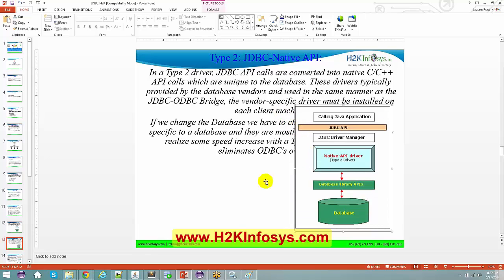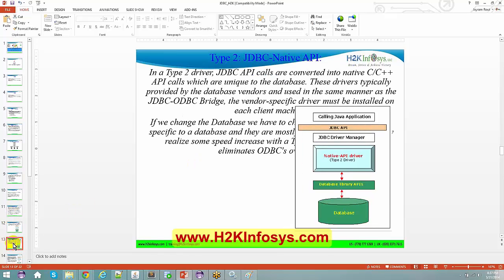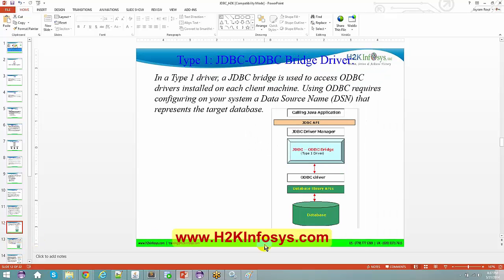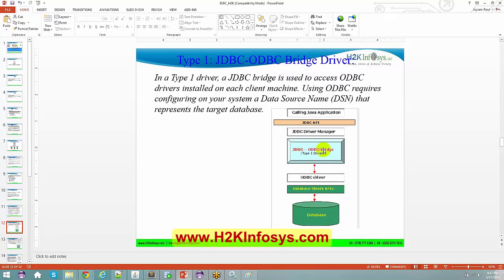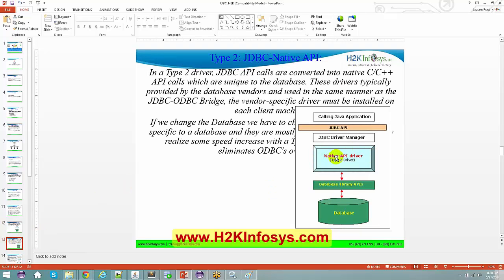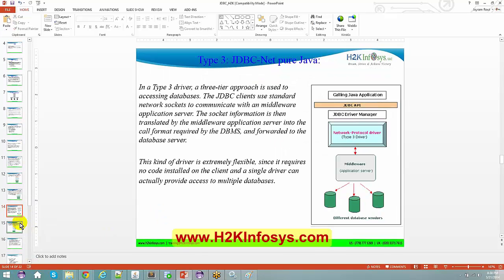Diagram. Okay. So here in this case, you have your JDBC driver manager. Here also you have your JDBC driver manager, and which layer are we removing? If you see here, we do not have this JDBC-ODBC bridge driver. Now here in this case, we are having some native API driver. When you talk about native API drivers, they are a bit faster than your JDBC-ODBC bridge drivers.